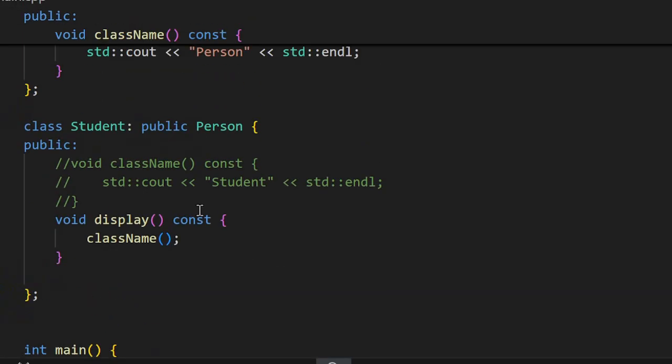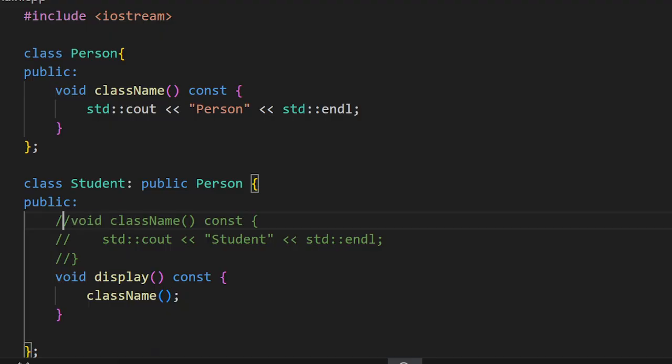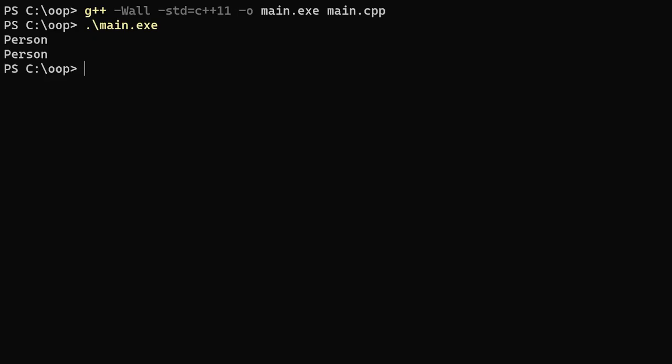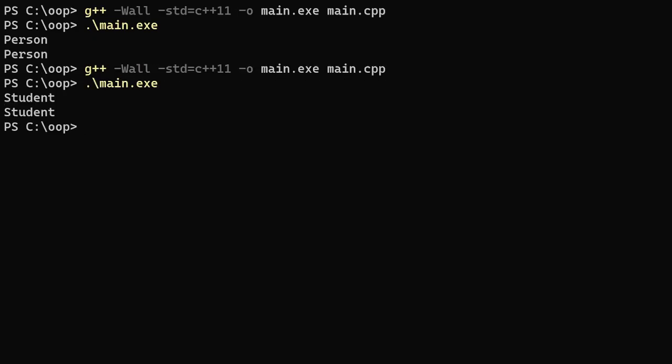Now if I uncomment this, so that I have the same function with the same name in the derived class, in this case it is a student text display. That means the derived class version is shadowing the base class version.